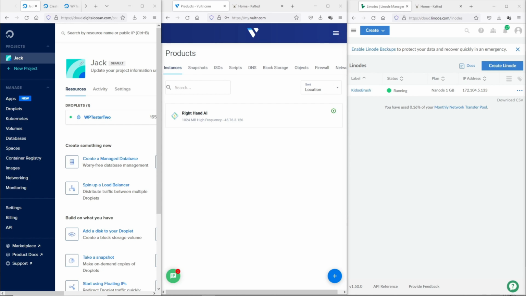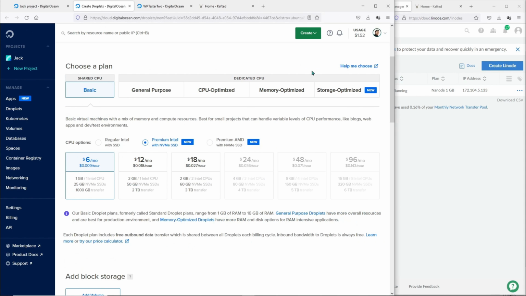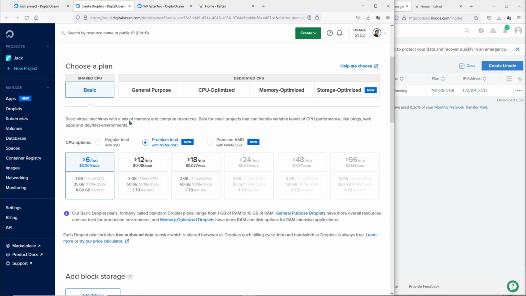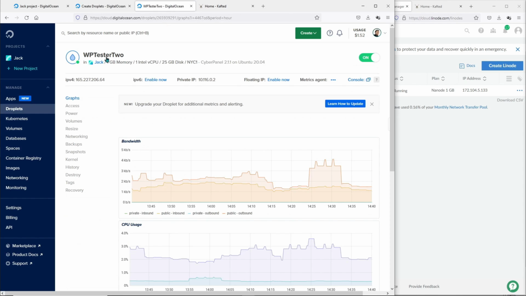Anyway, here we are. I've set up one domain on each of these web hosting servers. On the left, you'll see DigitalOcean. This was set up with the basic shared CPU plan using the premium Intel SSD. As you can see, this is 1GB, 1 Intel CPU. Over here, it is 1GB, 1 Intel CPU. If we choose the regular plan, you will not see the Intel here. So this is the plan for this domain, and I've hosted it on a New York server.